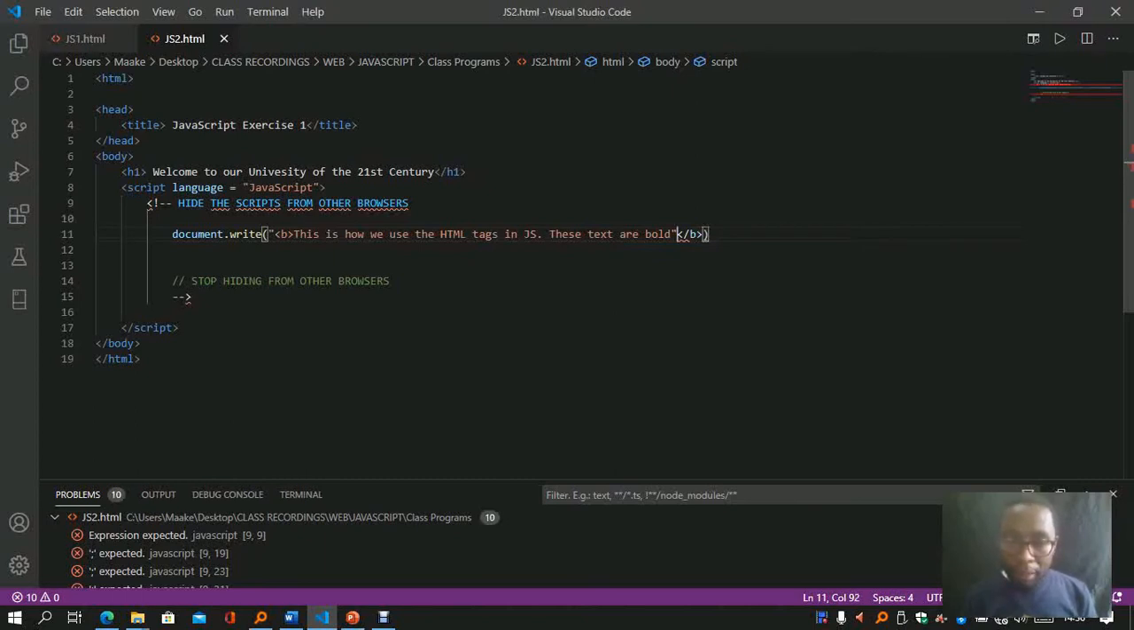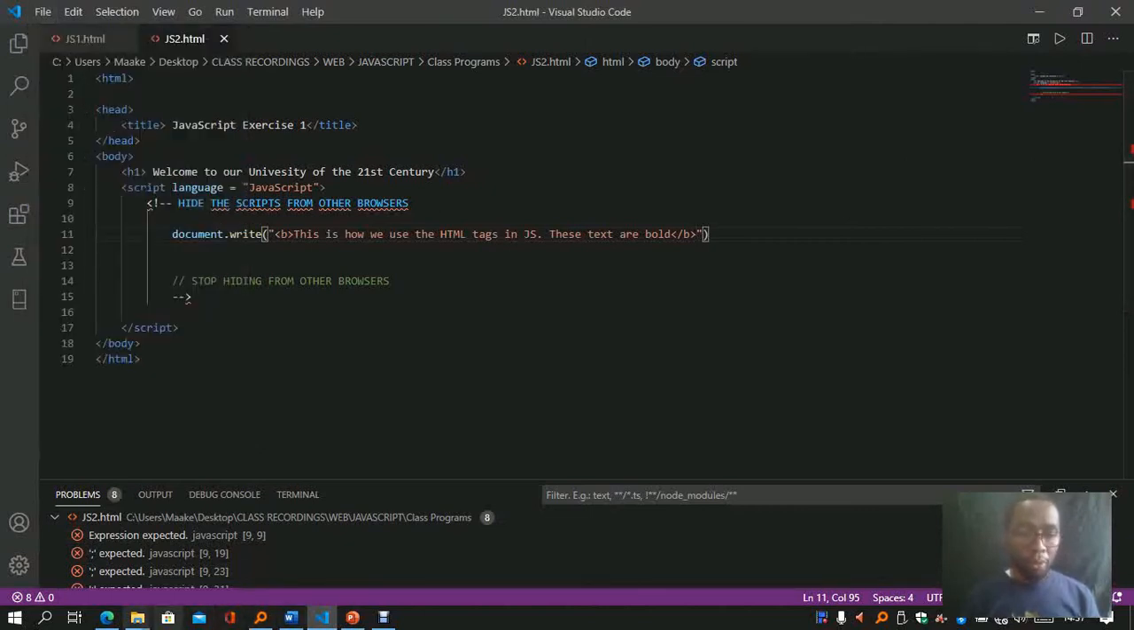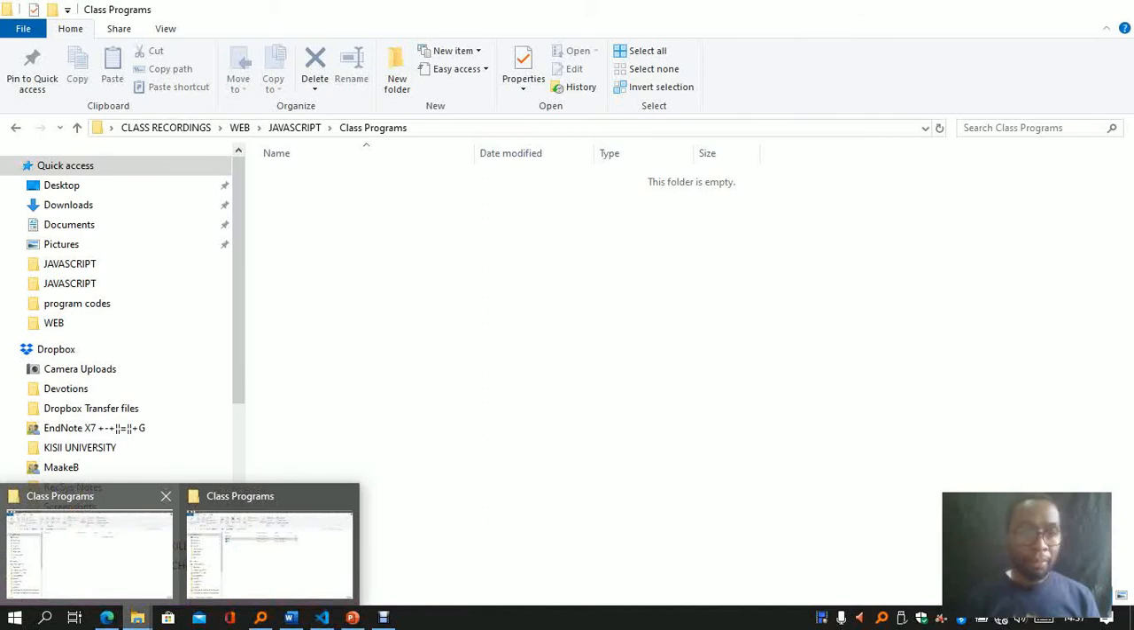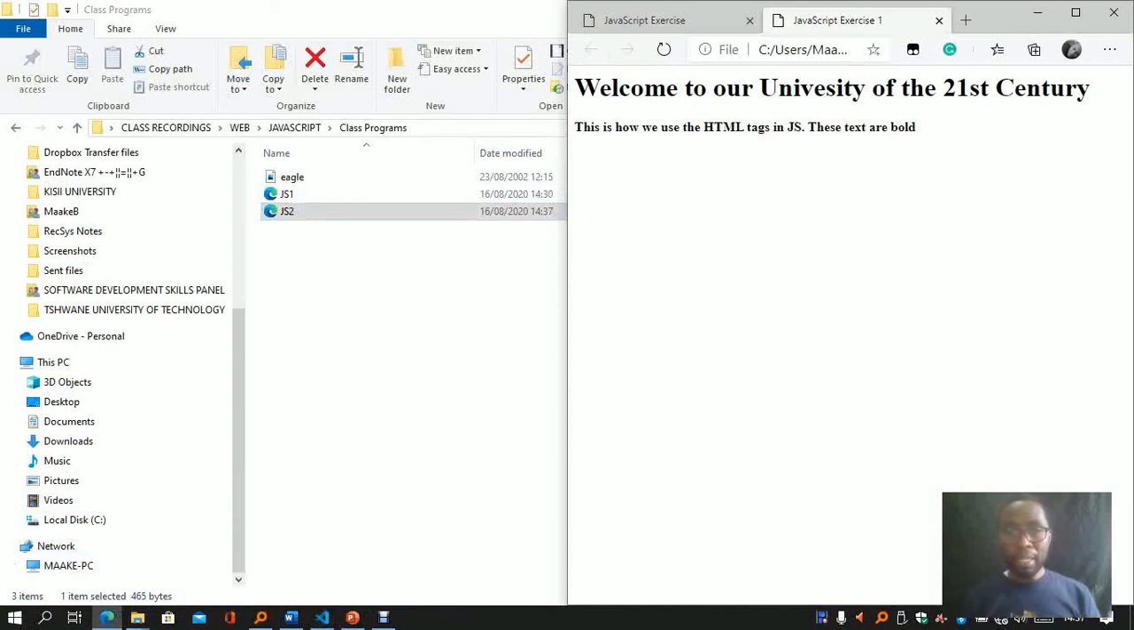Right, let me just have it inside the quotation marks. There you are. There we are. Now this is how we use tags in JavaScript. This is how we use HTML tags in JavaScript. Now let's save this one. It's already saved, and then we can go to our folder and see whether our JS2 is here. There, we'll click it. Okay, it says this is how we use HTML tags, and these texts are bold, and for sure they are bold.